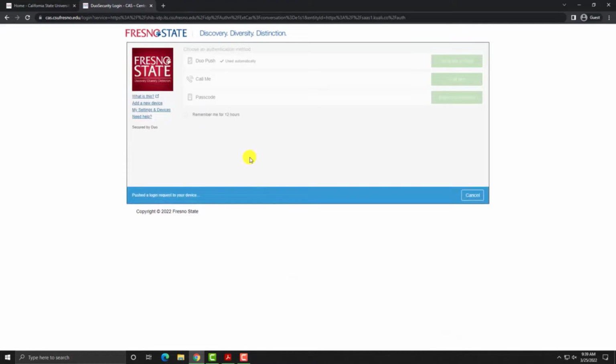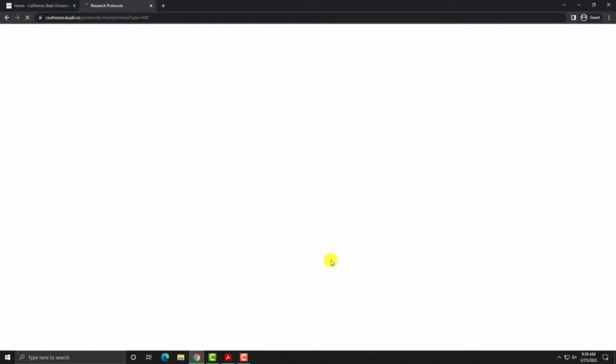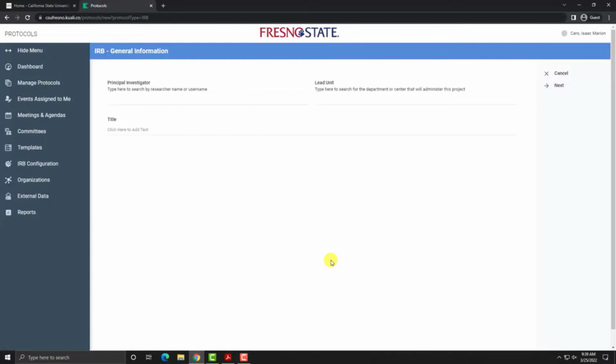Please confirm your identity with Fresno State's two-factor authentication. You will be taken to Kuali's Information Consent Release form. Please select an option to continue into Kuali. You should now be on the Kuali homepage.